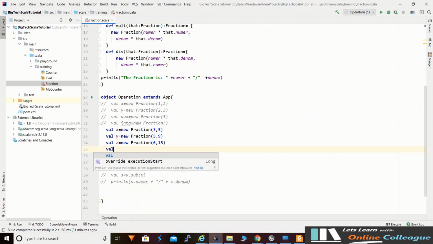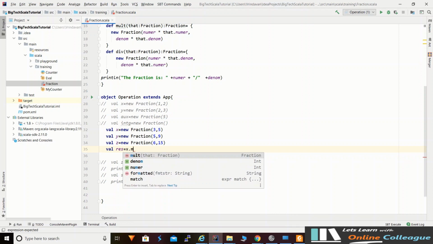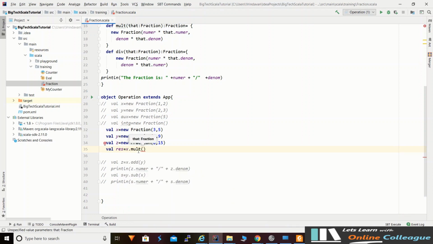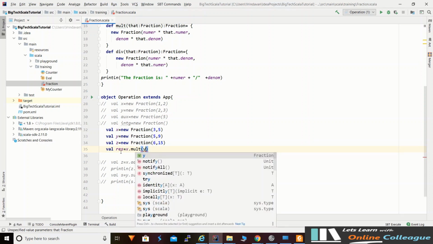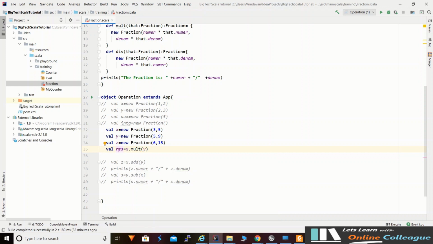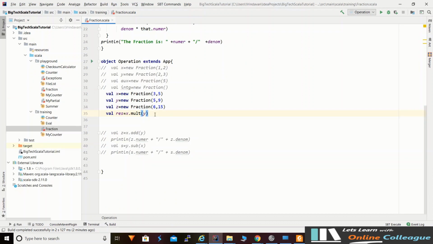Let's perform the multiplication operation. Let's create a variable result. Of object x we'll call the multiplication method, and the multiplication method takes an argument of another Fraction type. So let's pass y over here. The result will hold an object of type Fraction which will hold the numerator and denominator after multiplying x and y. Let's run it.